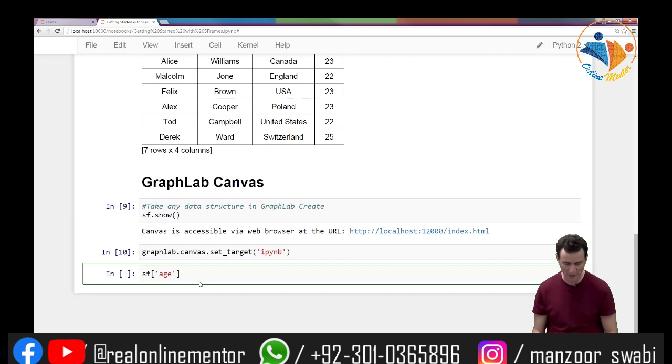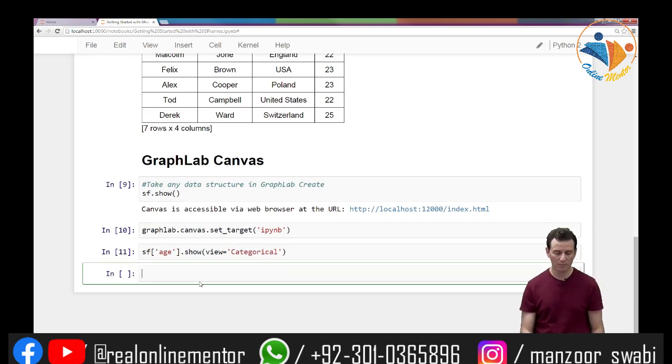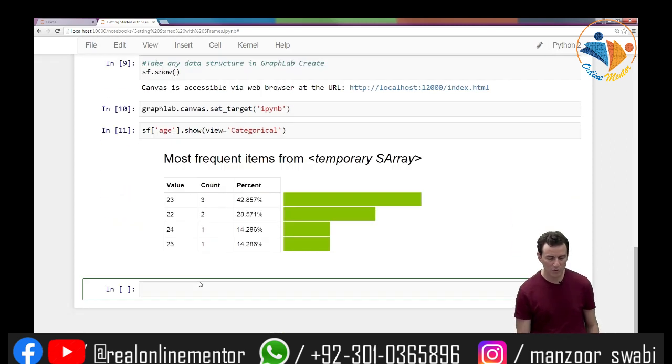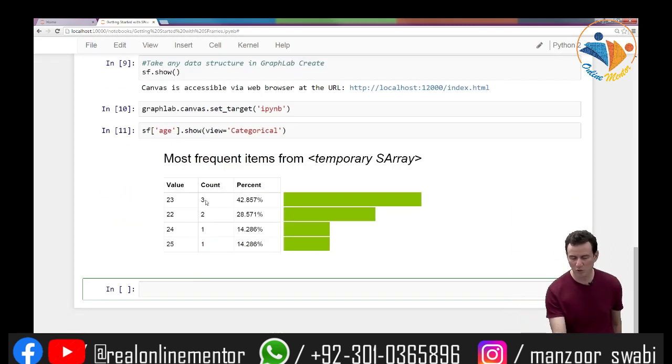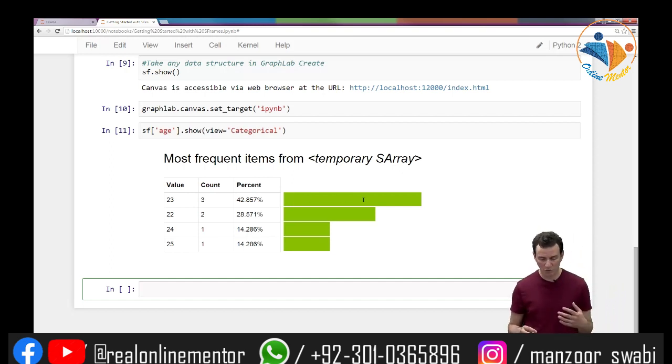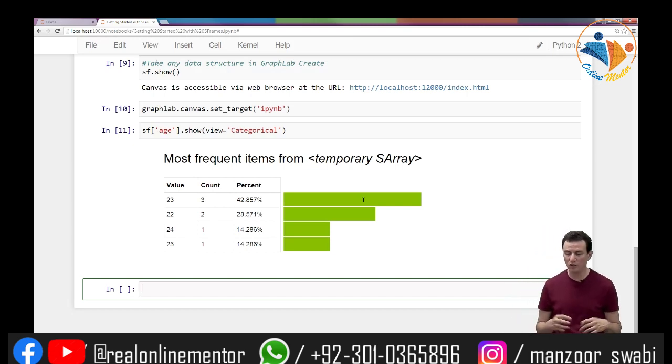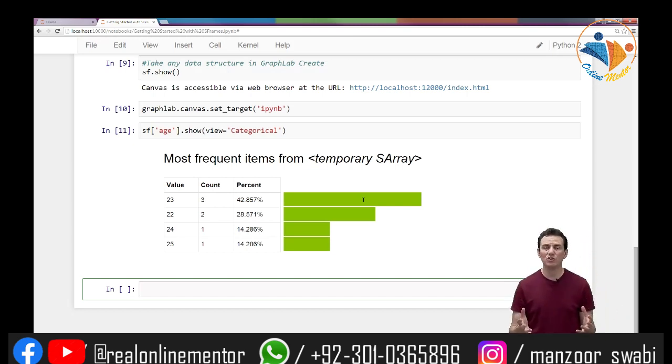So I'm going to select the column age, just one, and I'm going to type .show on it, and I'm going to tell it that the view that I want is that sorted categorical view that we just saw. So here we go. We just saw that 23 is the most common age, people with 23 years of age, 42% of the data. So now we've seen how to do a little bit of visualization using GraphLab Create. We're going to see several other visualizations within GraphLab and within other tools during the course.